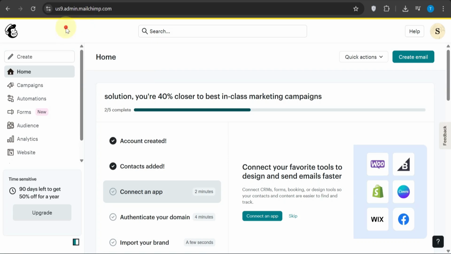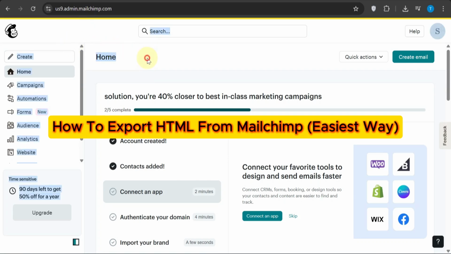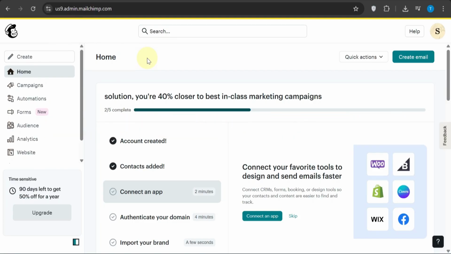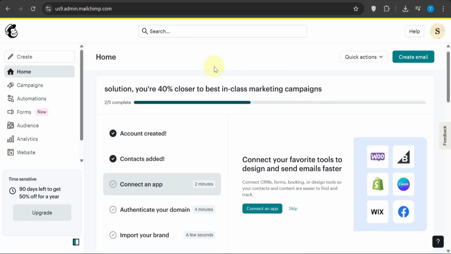In this video, I'm going to show you how to export HTML from Mailchimp's new builder. This is incredibly useful if you want to use your email design outside of Mailchimp, share it with a developer, or simply keep a backup of your template as raw code. By the end of this tutorial, you'll know exactly how to export your templates step by step using the new builder without any confusion. Let's get started.